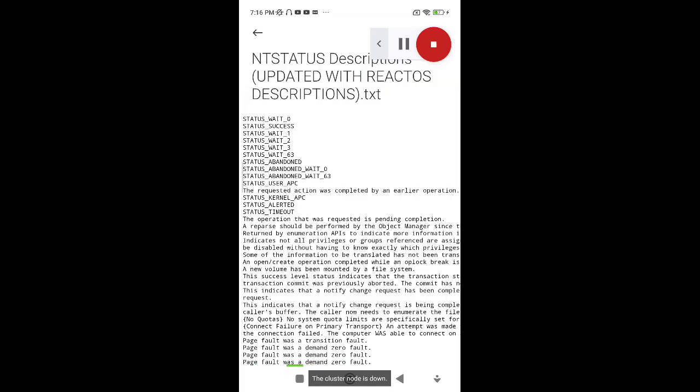The cluster node is down. The cluster node is not reachable. The cluster node is not a member of the cluster. A cluster join operation is not in progress. The cluster network is not valid. No network adapters are available. The cluster node is up. The cluster node is paused. The cluster node is not paused.